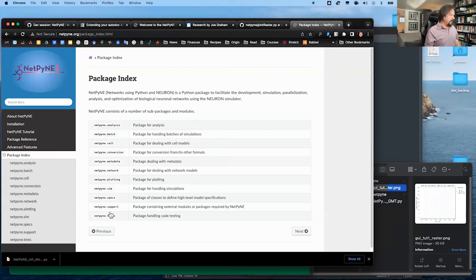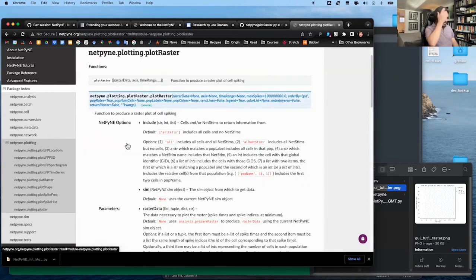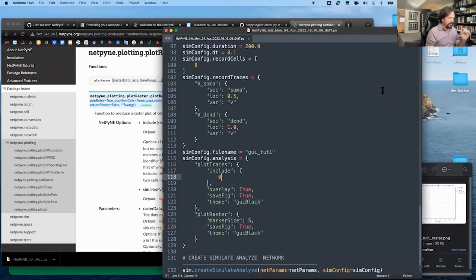These are all the sub packages in NetPyNE. We've got analysis, batch, cell, conversion, metadata. Let's look at plotting, since I know it's nicely documented. If we look at netpyne.plotting, we can see plot LFP locations, LFP-PSD, all these different functions that are in there. Let's click in further all the way into plot raster. Now it's got this nicely formatted documentation that shows you what all your options are, the default values and all that. Again, it's fairly simple to accomplish with Sphinx, Napoleon, and AutoDocSum.